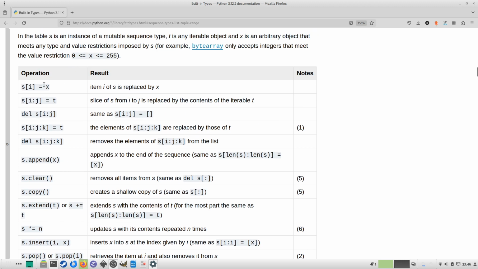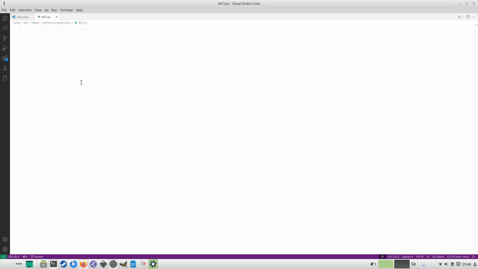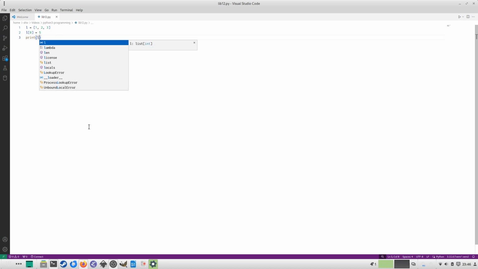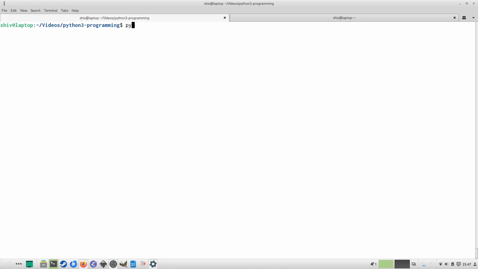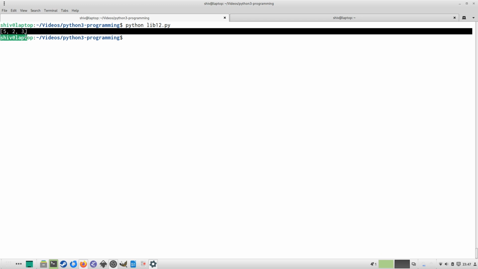The first operation is s[i] = x. For example, we can have L = [1, 2, 3], and we say L[0] = 5. Then if we print the list, it will be updated. So this is the s[i] = x operation. Print L. It will become 5, 2, 3, which we can verify by running this program, python lib12.py. You see that it has been correctly updated to 5, 2, 3.